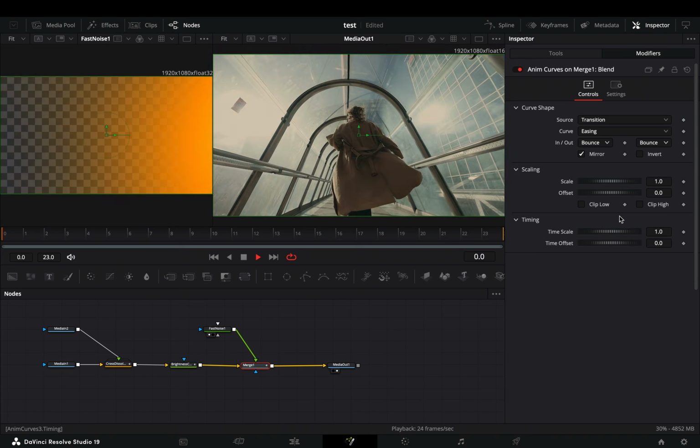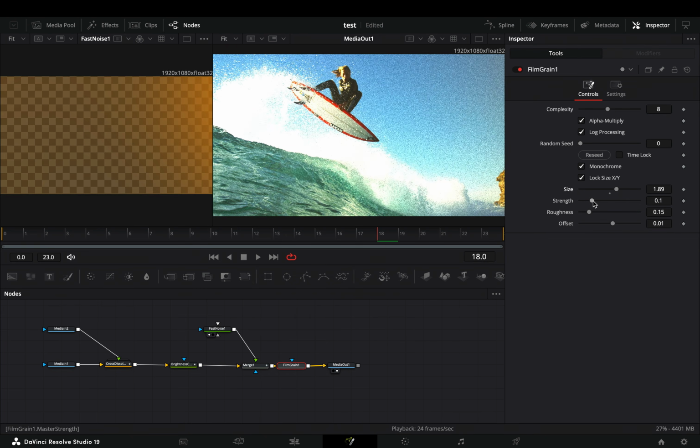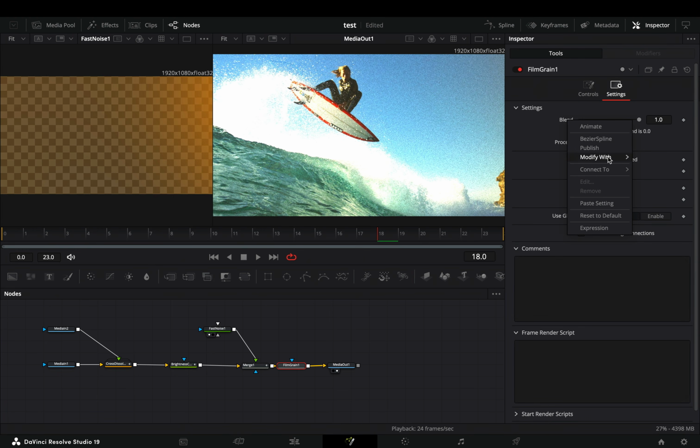If you can afford the studio version, you can add a film grain node after, adjust the sliders, go to the Settings tab, and select to connect the Blend slider to the merge value. For those who are in the free version, you can cry all you want.